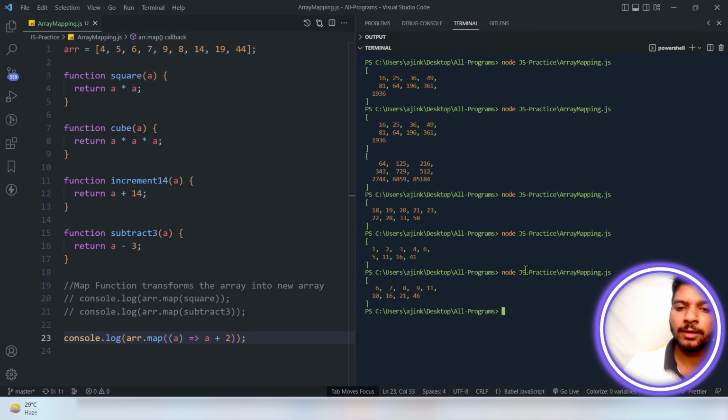See here. If I want to write a multiplied by 2, every number will be multiplied by 2. See here. Yeah, 4 2s are 8, 5 2s are 10. Like this it will work.